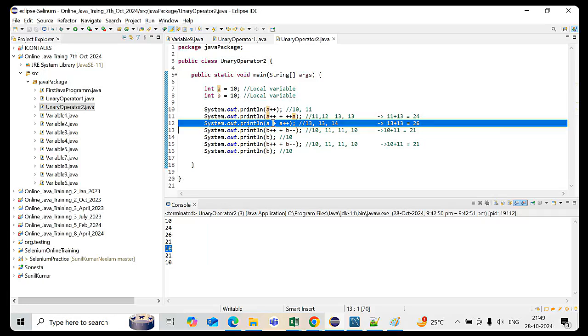And in the 13th line we are considering the b value. So b value is 10. After the increment, b becomes 11 here, and then that 11 we should decrease, because here we have a post decrement, and this one is a post increment. So b means 10 plus 1 means 11. Then 11 minus minus means 11 minus 1, which is 10. Both should be added, 10 plus 11, so 21.